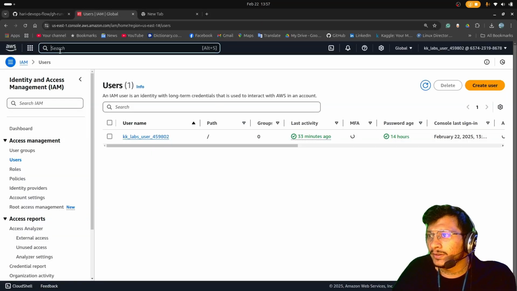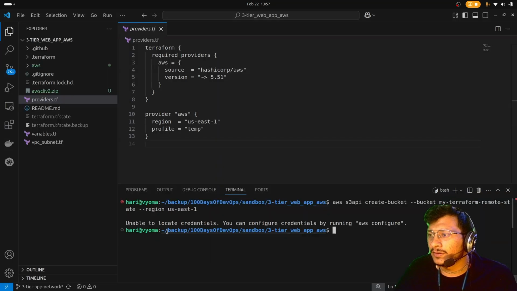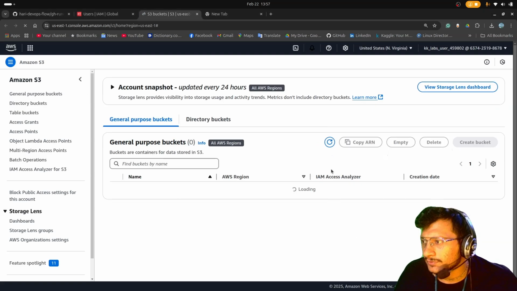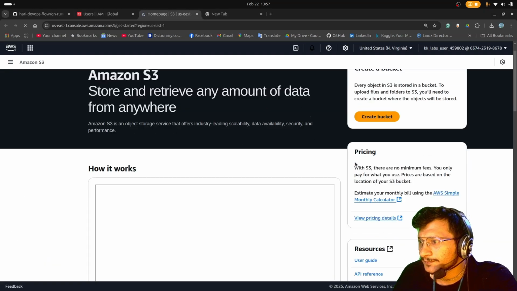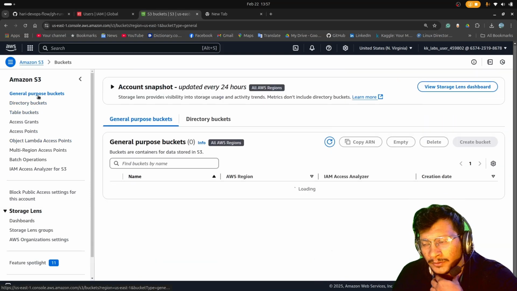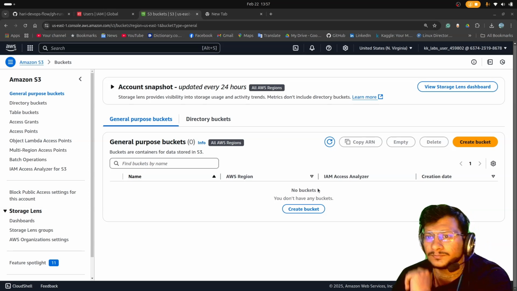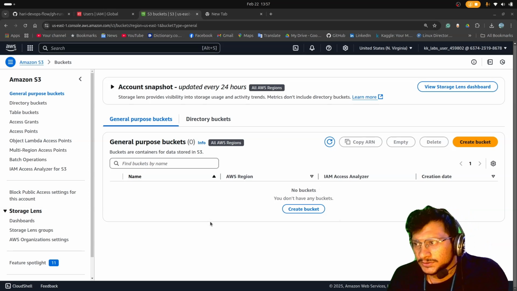If you see in S3, a new bucket would have been created. Okay, unable to locate the credential, AWS configure. That is fine, so we can validate it. Right now we do not have any S3 bucket that can be used. Let's just create it.